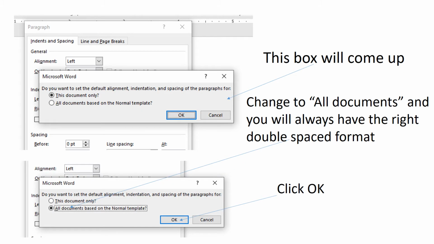When you click on make it your default, this box will come up. And as you see, it's going to ask you, do you want to default just this document or all documents? And again, my suggestion would be make it all documents, and then you will always be double spaced, you'll always have 12 font, it'll always be Times New Roman, and then click OK.